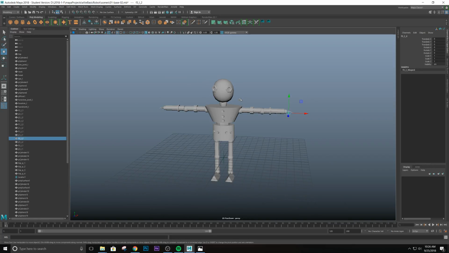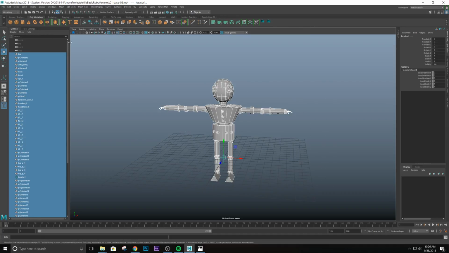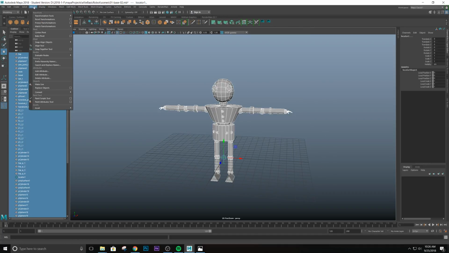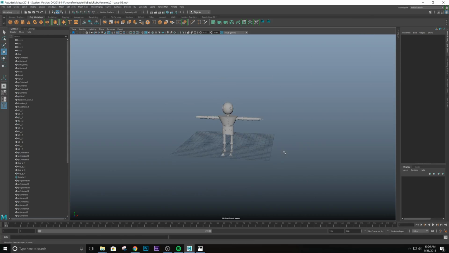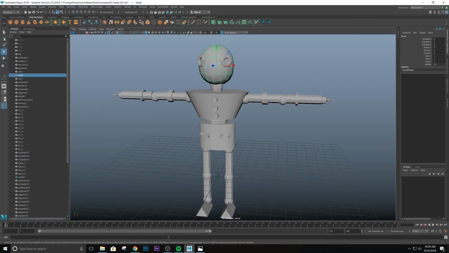When your character is in its resting pose, like neutral pose, you're going to select everything and then you're going to modify freeze transformation. Make sure you check the setting, just reset the setting and say apply, okay? It means now that when I go into each of these objects, the channel box shows me the default values for their channels, right? As you can see.